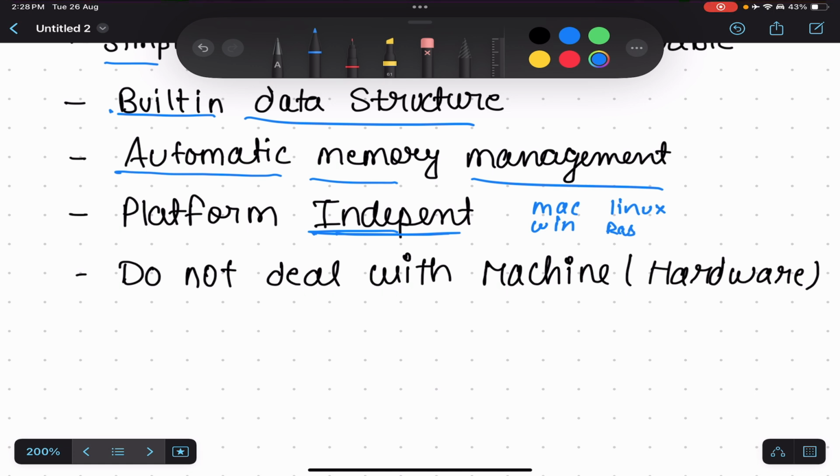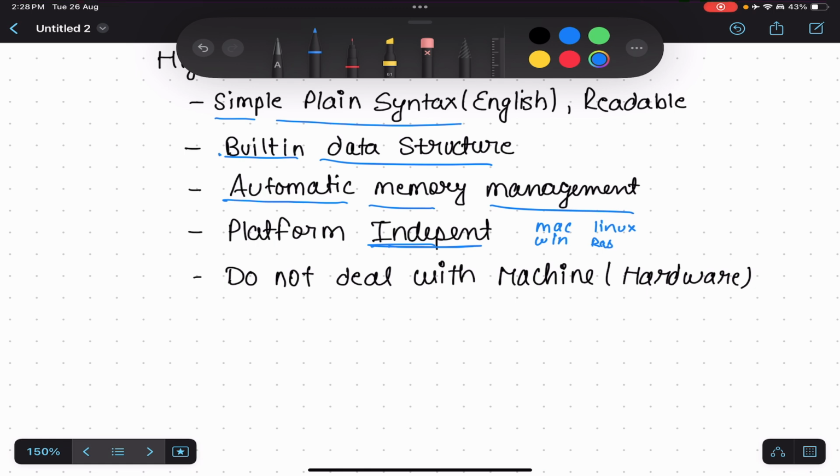Now we do not have to deal with the machine. We saw that the machine only understands 0 and 1, and we cannot actually write the code in 0 and 1, in which we would have to assign how much memory it will take, which type of integer, whatever it is. So we do not have to deal with the hardware level, where we have to tell the specific commands so that it can be understood by the hardware.